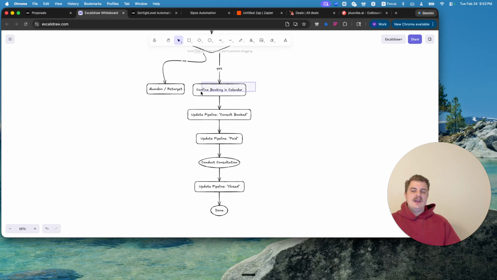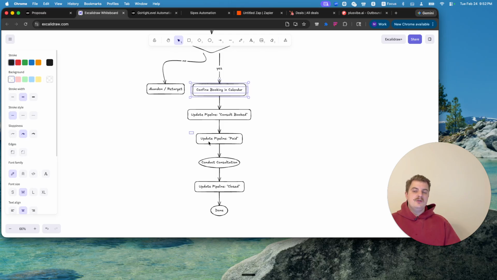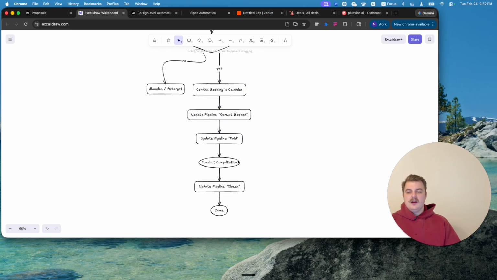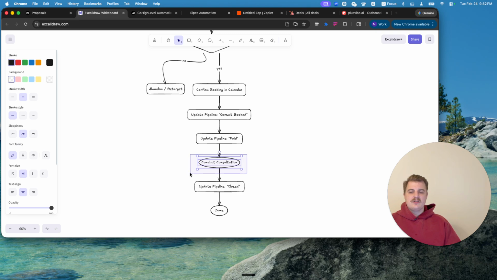Now, if they can pay and not book a consultation, you would want a pipeline stage of paid. But if they have to pay before booking, or if they have to book and pay at the same time, and that needs to be confirmed, then it would be consultation booked, paid. And then he's obviously going to conduct the consultation.